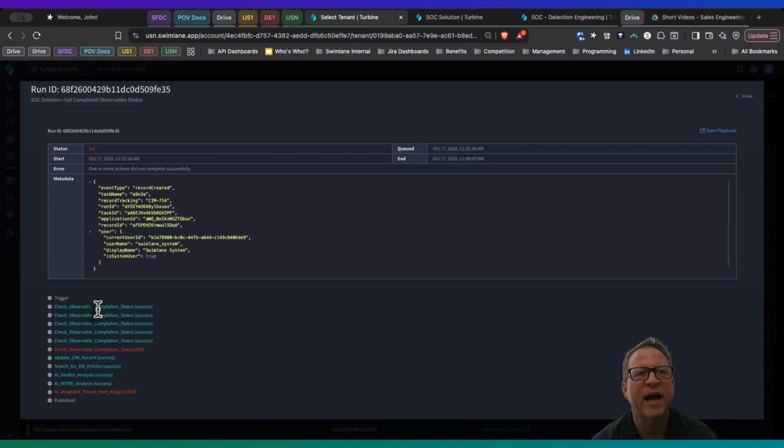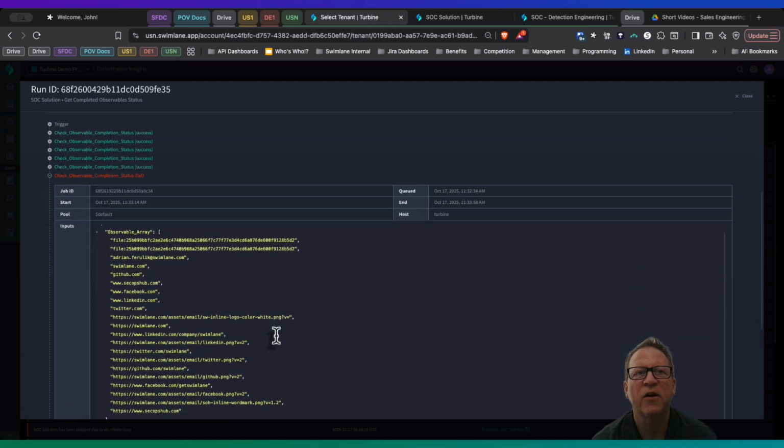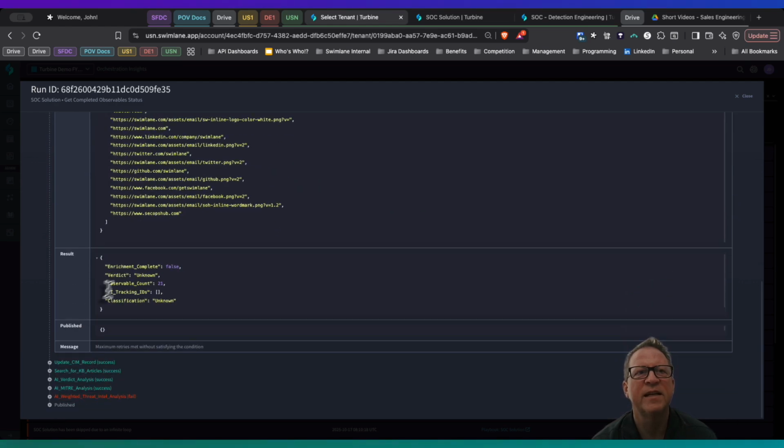I can see that we retried this 6 times, and on the 6th time, we actually failed this step. And the reason is that the enrichment complete was still false. So the threat intelligence provider that we were using to enrich it did not come back with the result in the allotted number of retries that we had configured on this specific action.